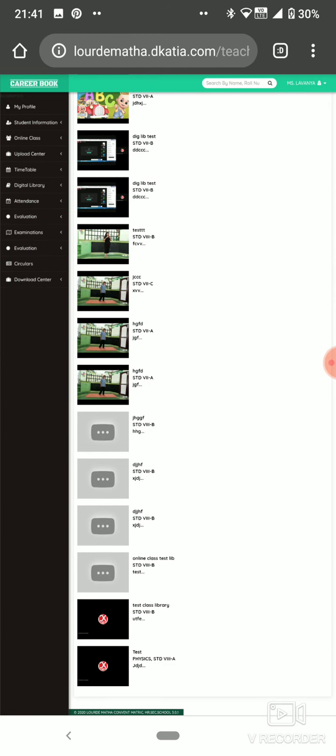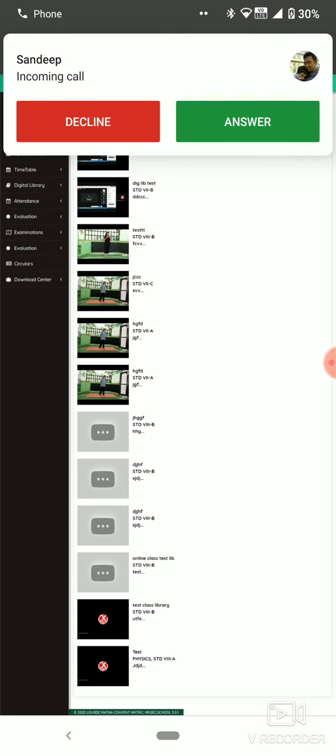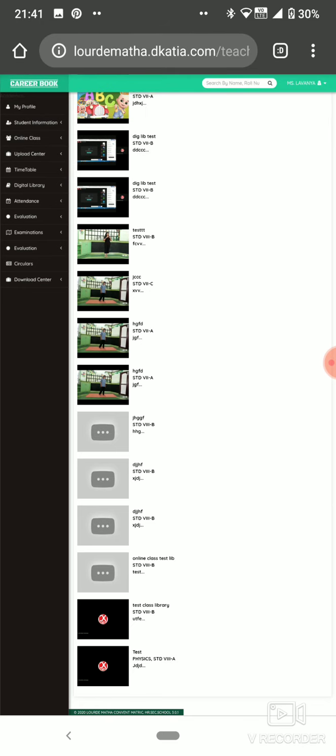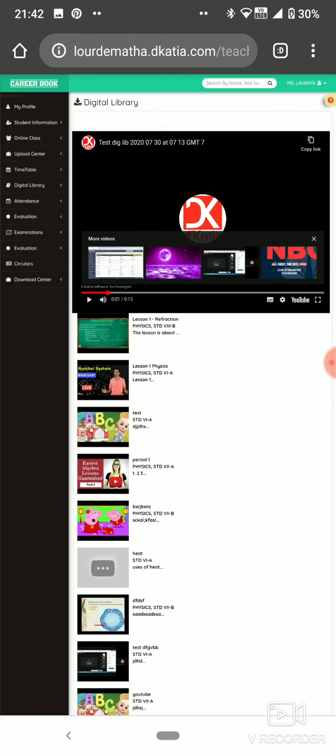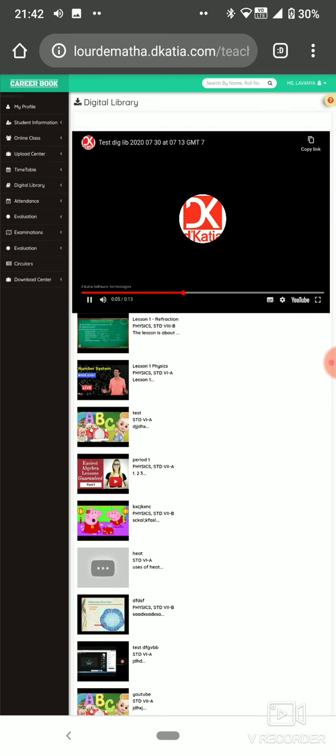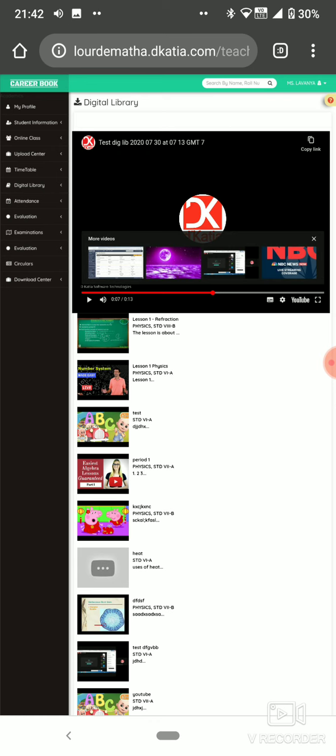Now we can see the last one which I have saved. Click on to that, and the students can view it. So now like this you can record your online classes, and you can save the recorded classes to the digital library.